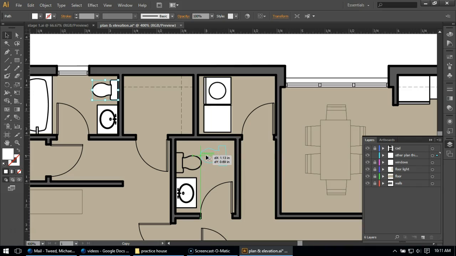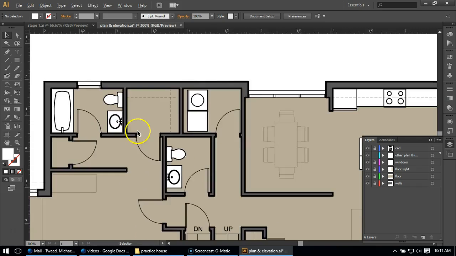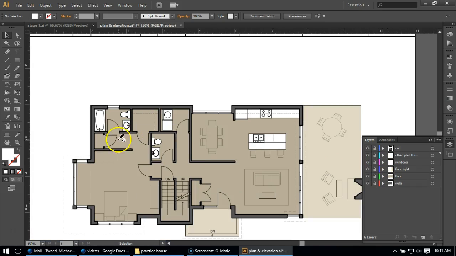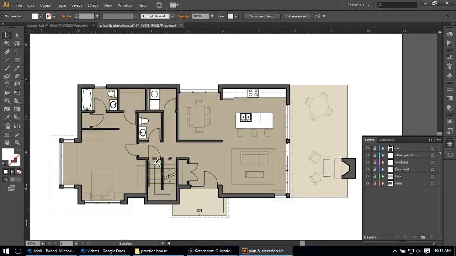Now I'm going to copy it by using my black arrow. I'm going to hold Alt to make the copy of that, and then I'll rotate it to get that little curvy line at the corner. If I hold Shift, it'll snap completely in the opposite direction. Then I move it into place just like that for the other toilet. And I can lock that layer because I've finished this up.